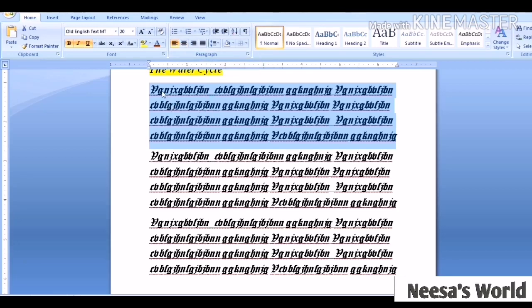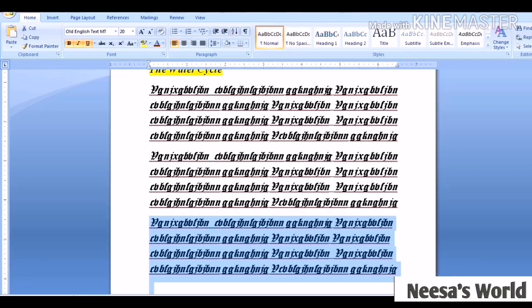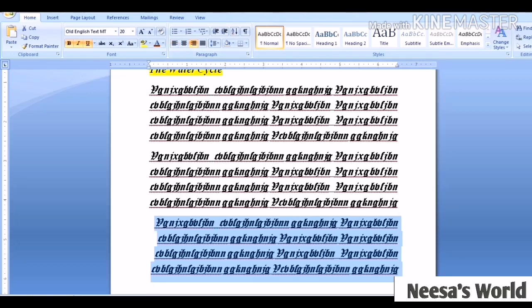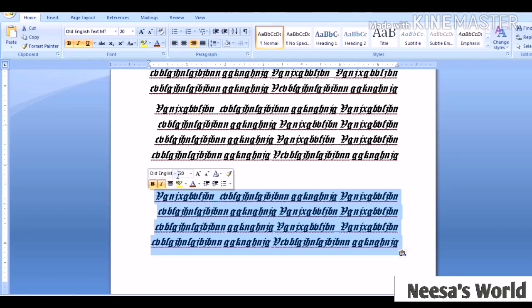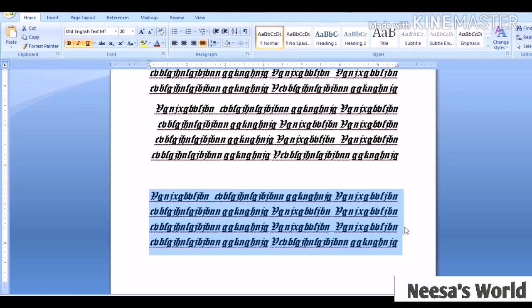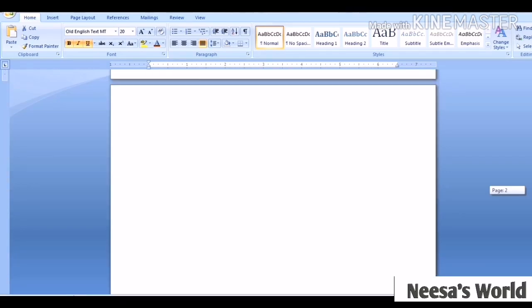I just want to show you, this is left alignment. Next paragraph for center alignment, next paragraph for right alignment, and I need another paragraph for showing you justify alignment. Now select your paragraph and click on justify alignment. Justify alignment can show all text in equal boxes. So these are the four alignments we can easily use in our file, in our document.